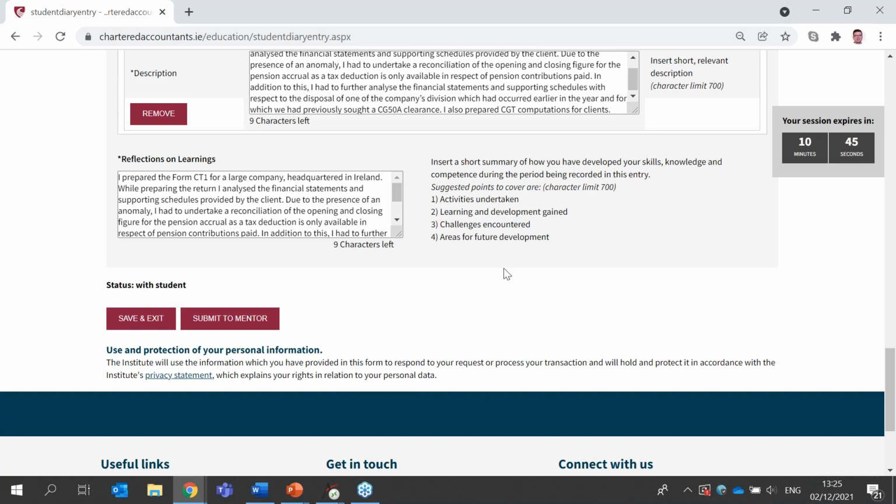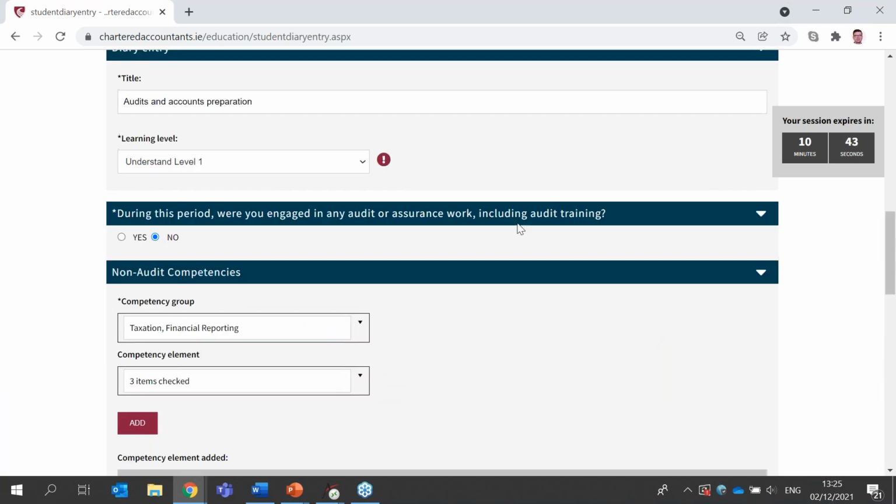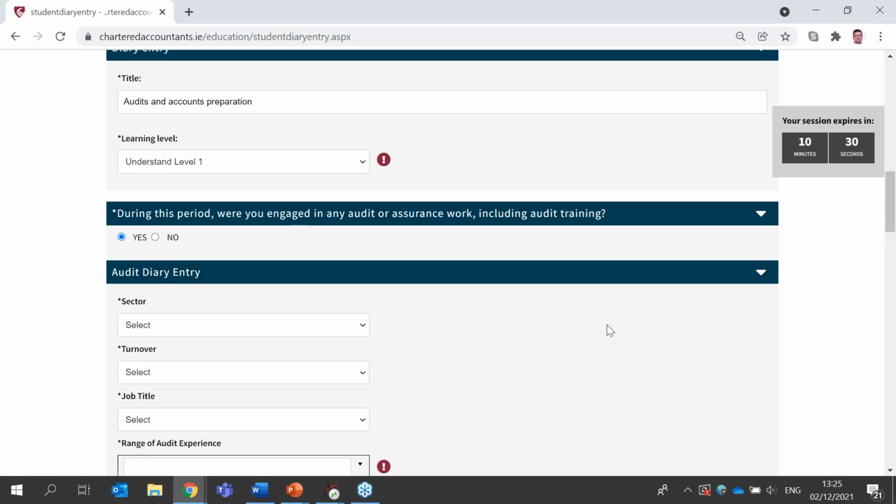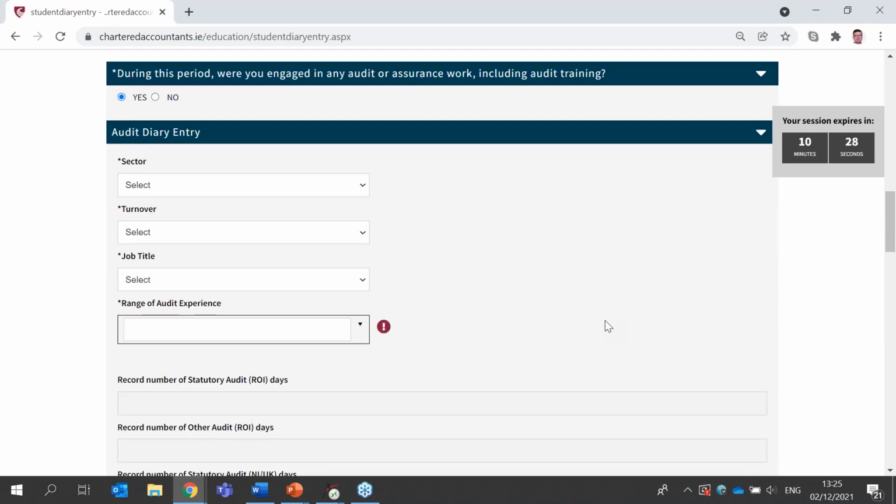So having got halfway through my timer, I'm now going to switch the scenario and turn this into an audit entry. So bear in mind, this is your mandatory field, and if you got to that point and you thought, actually, there is an audit piece that I want to add in, you can just change that over to yes.